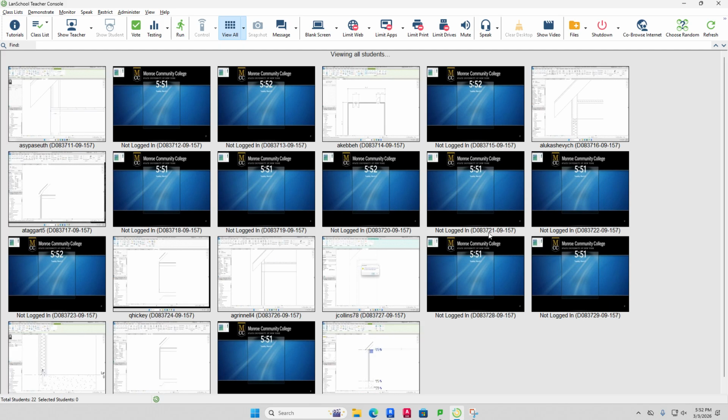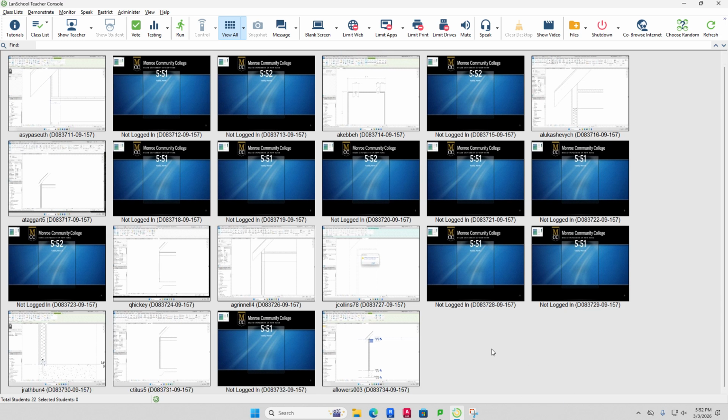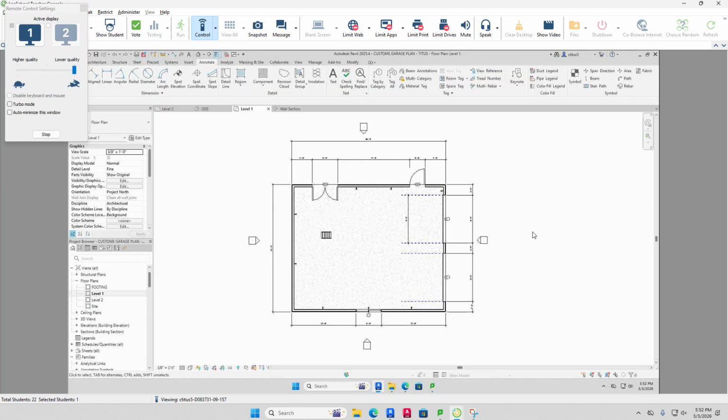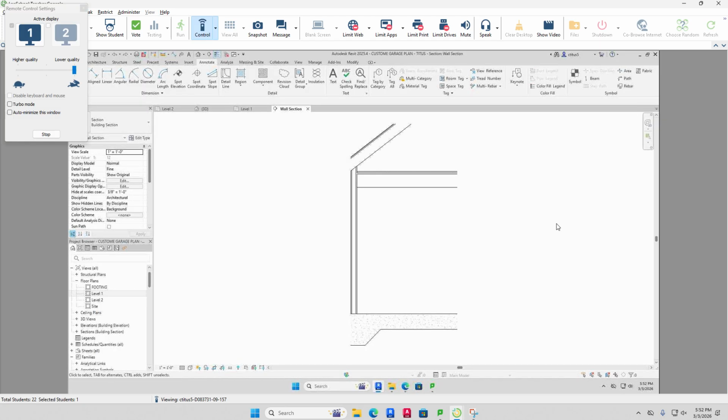I got the wall section. I just don't have the blue line that shows. Okay, yeah, click on the blue light bulb.